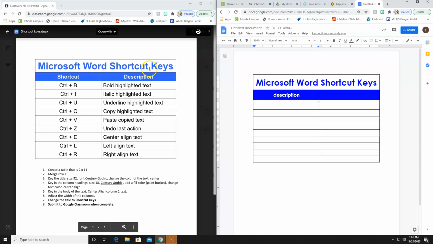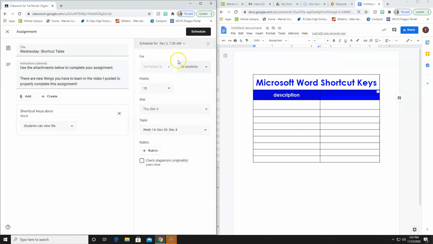So you're just going to look at mine and try to get as close as you can. Remember, this is centered. This is left aligned. The biggest deal here, I'm going to look for that you know how to change this to blue. Then it says change the title to shortcut keys. This would be your title. And then you're just going to submit it to Google Classroom when you're done, okay? So please, please, please, if you have questions, reach out. You're going to click View Assignment, Add or Create Google Doc so that you can do this right inside of this assignment, and then all you have to do is click Submit. So please let me know if you have any questions.